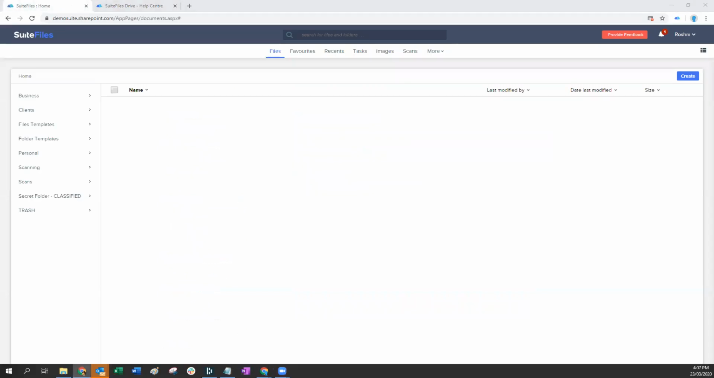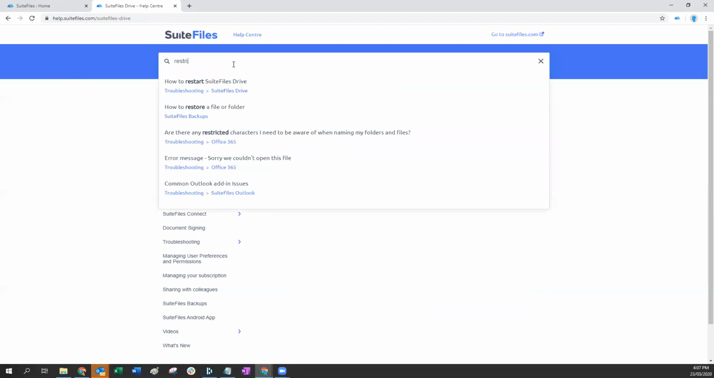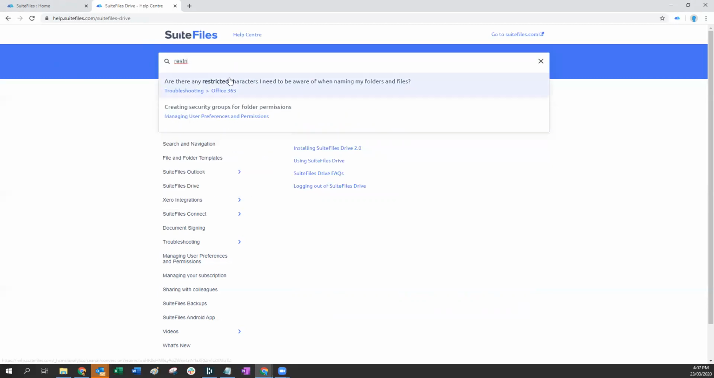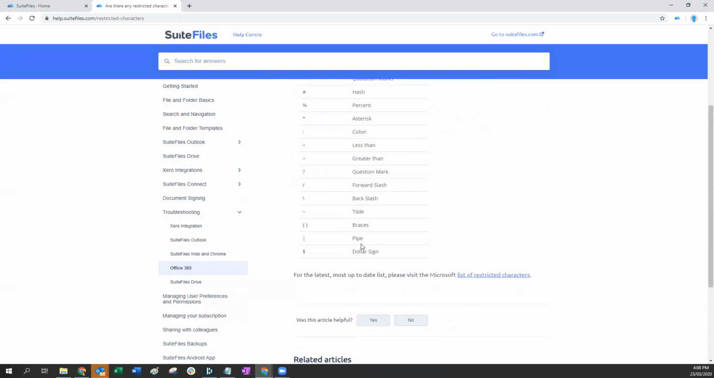Okay, so there's another thing to be aware of, and that is covered in our Help Centre article. I'm just going to do a search for that. So there are some restricted characters in Office 365, and because SuiteFiles is built on top of Office 365, it's really important that you're aware of these and that your team's also aware of these. These characters cannot be used in folder and file names. So they're listed here in this article.